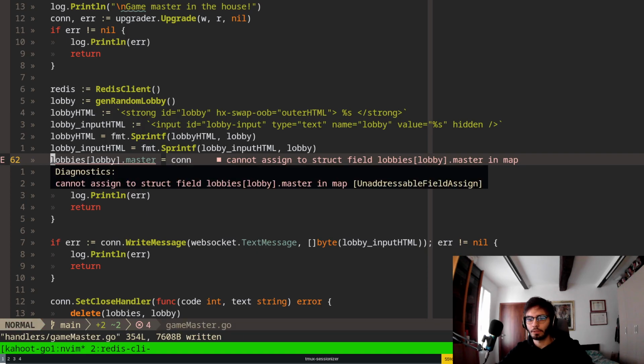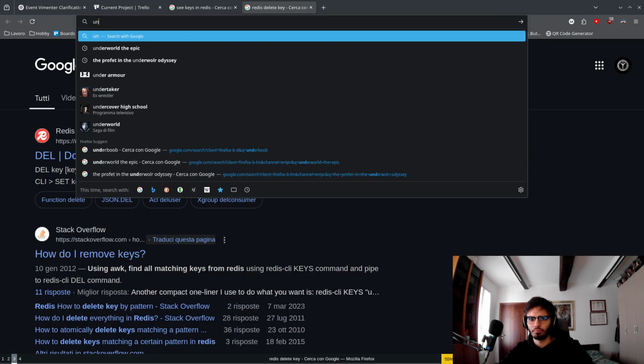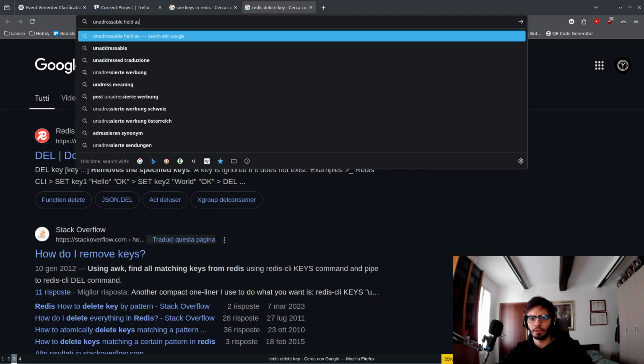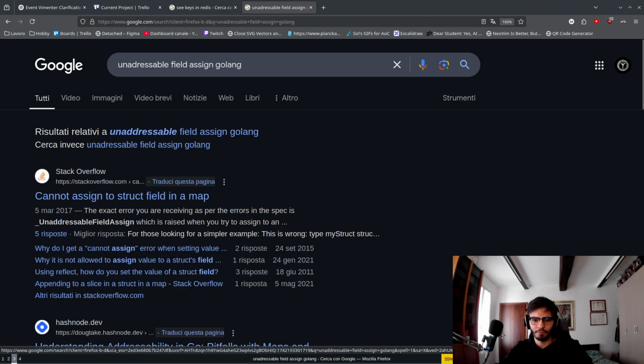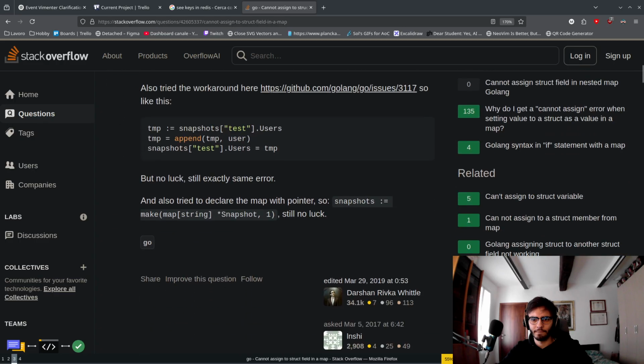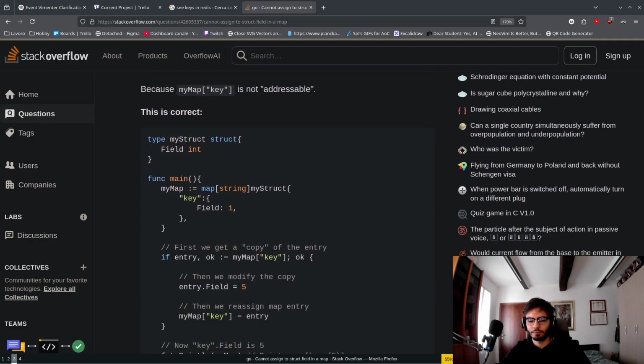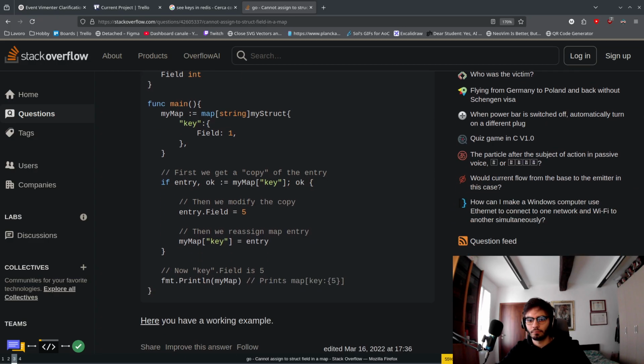Struct field lobbies, lobby master in map, and unaddressable field assign. Addressable field assign, Golang? What the fuck? This is wrong: type struct func, my map key map field, because it is not addressable. This is correct. Wow. Let's get a copy, then we modify the copy, then we reassign the map entry.